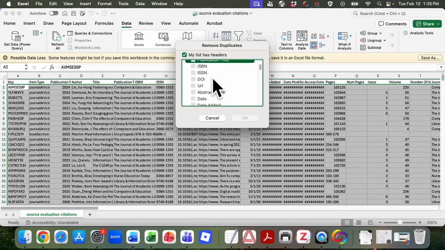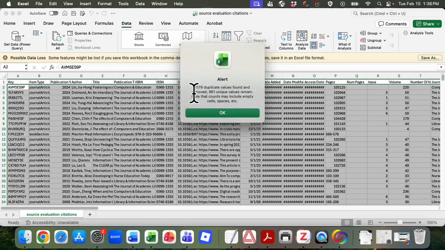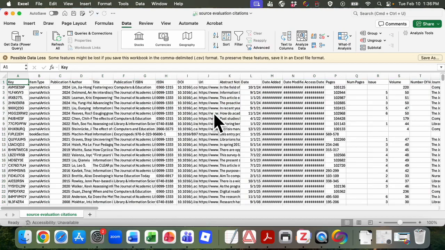Another option, if I want to make sure I'm not accidentally detecting two articles that just coincidentally have identical titles, is I can click DOI. So I'm going to start off with DOI, click OK, and it found 1,179 duplicate values, which means over half my citation search was duplicates. This is probably a sign I need to know my databases better and make sure that I'm not doing a lot of duplicate search strings. So I am going to click OK.